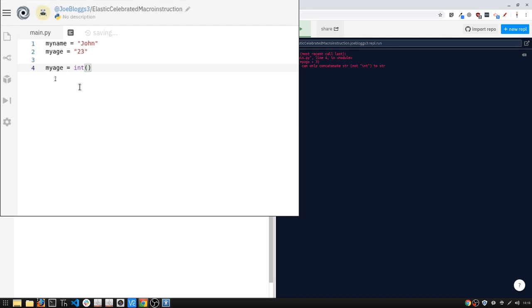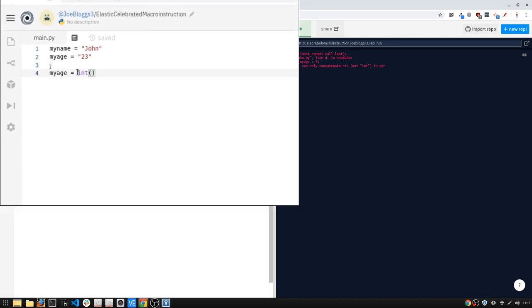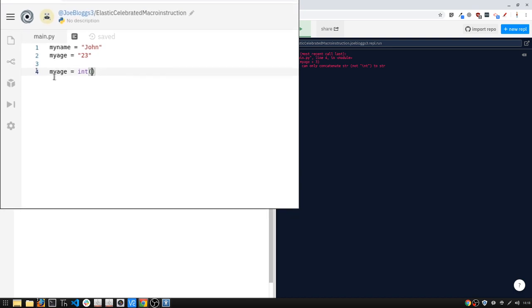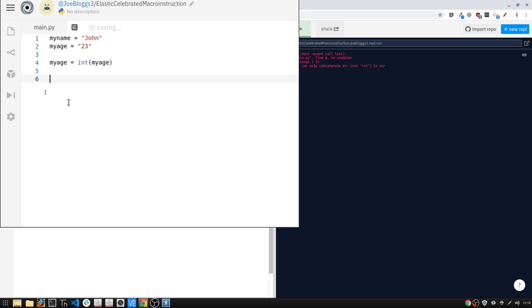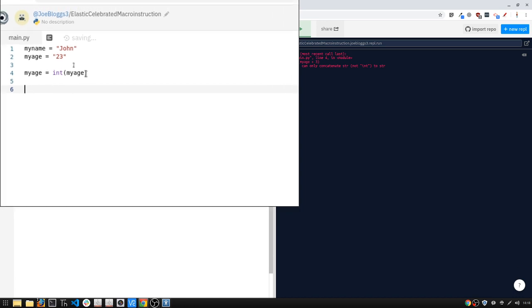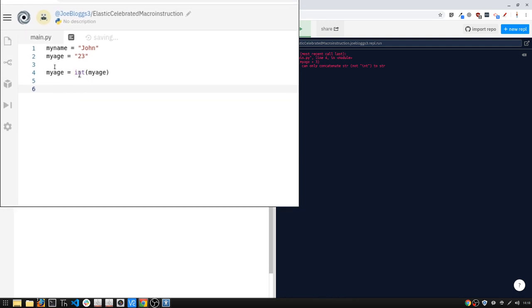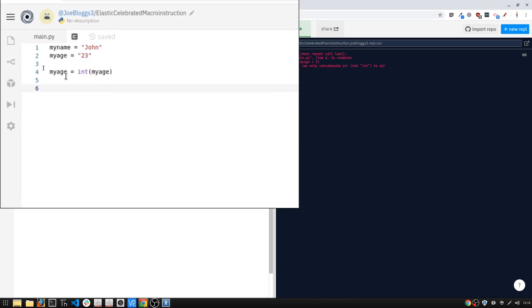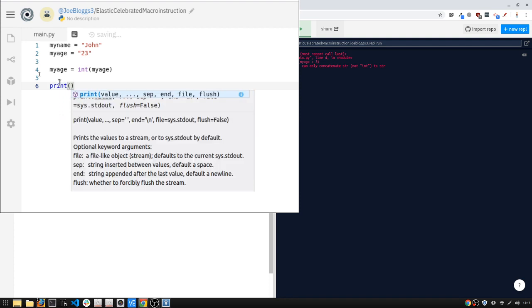Now this is a special command, and what it does is anything I put in here, it's going to change it into an integer and put it back into the box my age. So if I put in my age, this is tricky looking. What's that doing? Well, it's taking my age, which is 23 in quotes, changing it to a number and putting it back into the box. So it's replacing it with my age. So my age is going from 23 in quotes to just 23.